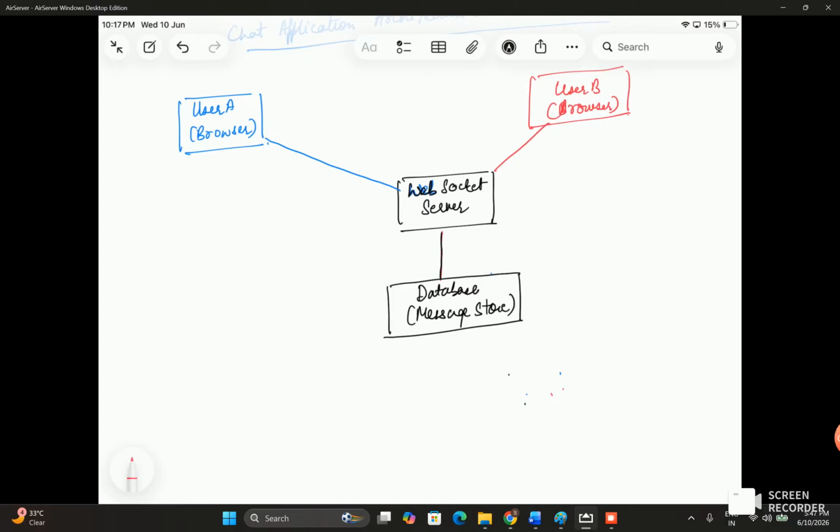Now what is happening over here? User A opens the chat app. This is the connection setup: the WebSocket connects to the server.